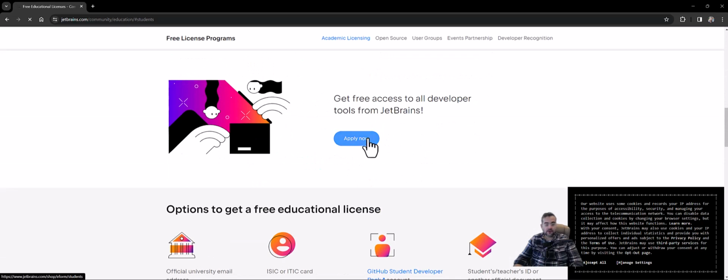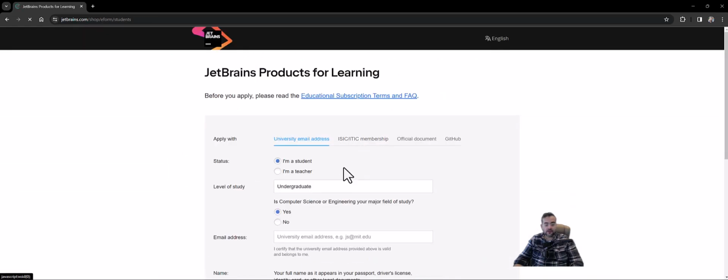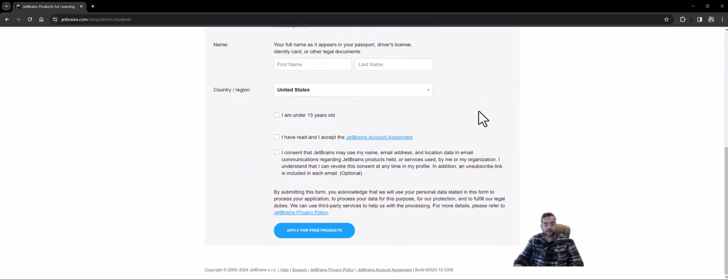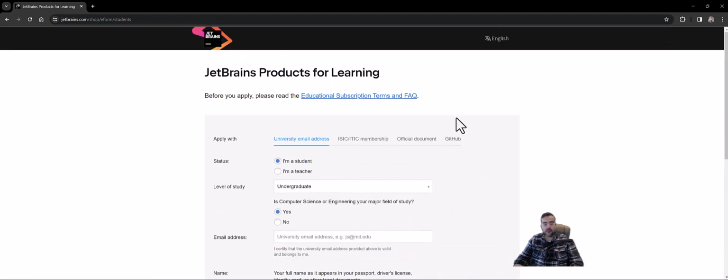you go down here, you hit apply now. They ask you for your student ID. Just go through this form and then install it. And what we're looking for is Rider. So once you download it, you just click install on Rider and it'll do it. And then there's a little bit of setup for Unity. If you need help with that, let me know. But again, you can just do the same exact things we're doing, but inside of Visual Studio.